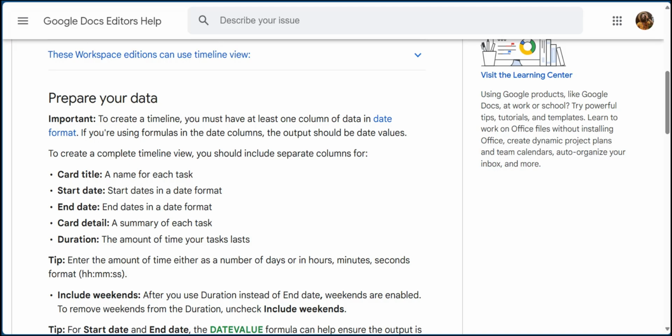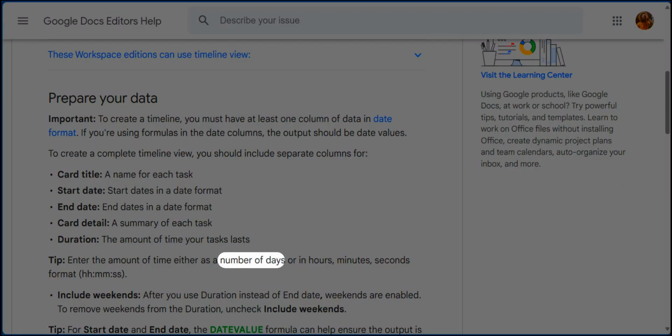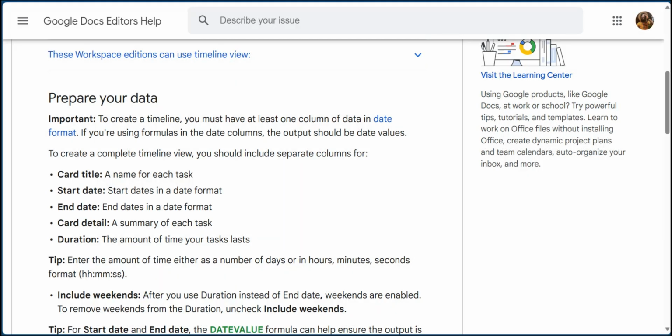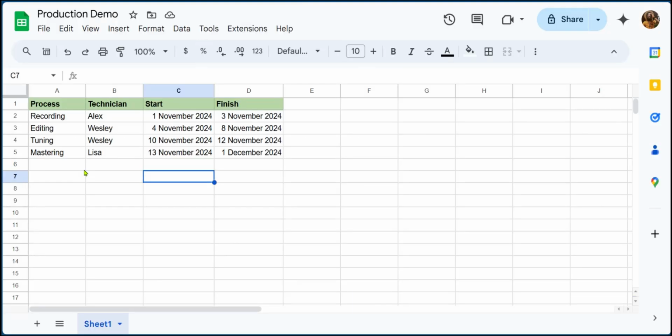Now, as a reminder, if you're using duration, you want to put the time either as number of days or in the hours, minutes, and seconds format. Now, when all of this is done, your table will look like this. So we have the name, some details about who is doing the work, and we have the start and finish.